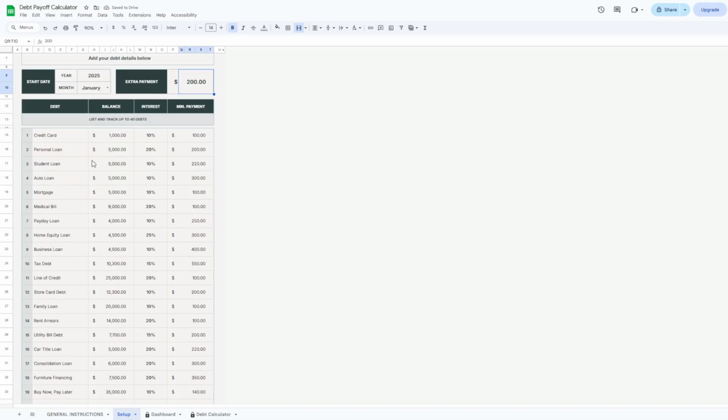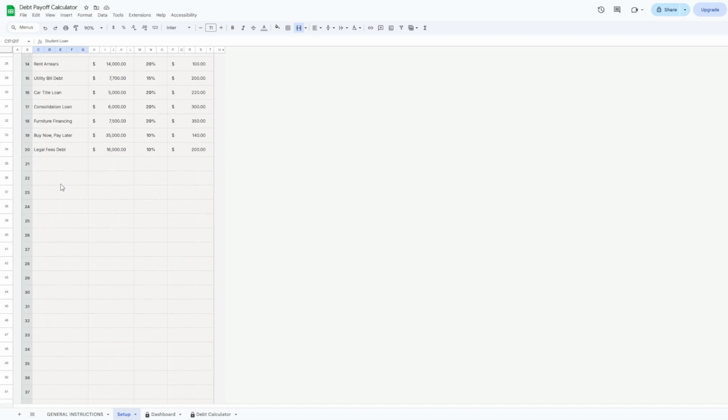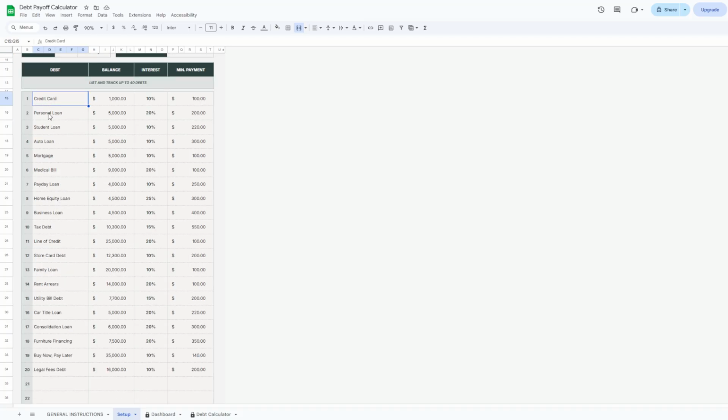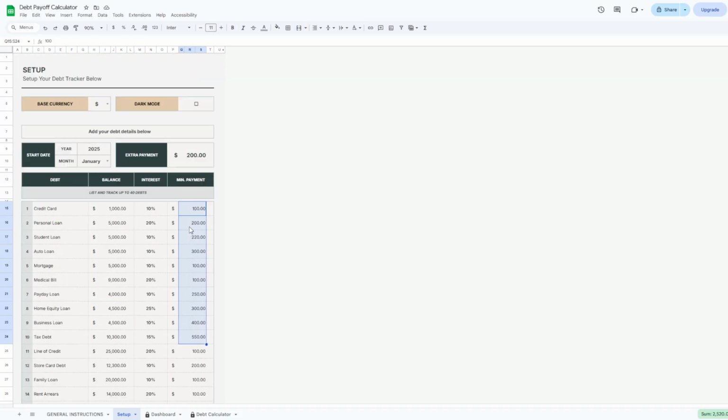Below, you can begin listing up to 40 debts in the table. Start by entering the debt name, balance, interest rate, and monthly payment for each debt. All data you enter here will automatically flow through the entire spreadsheet, powering dashboards, calculators, and payoff plans for an accurate and fully automated experience.